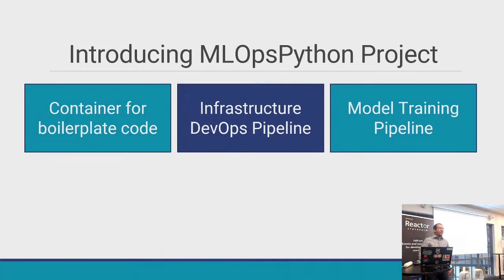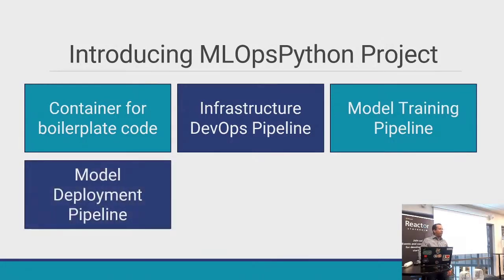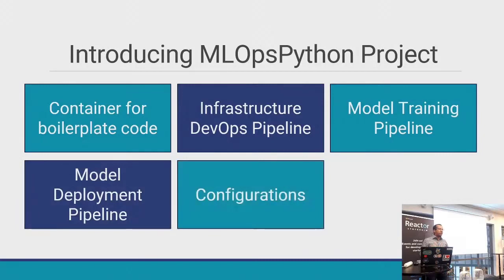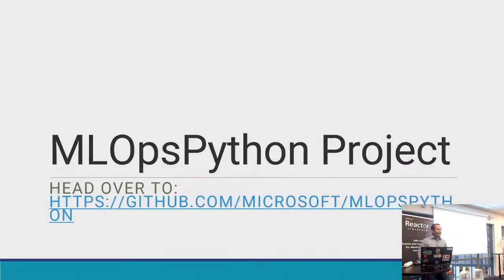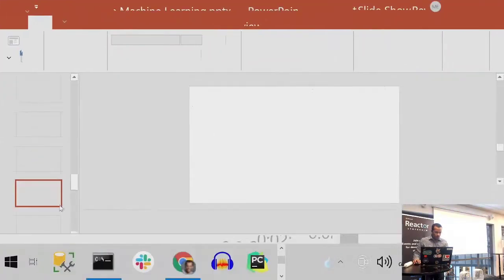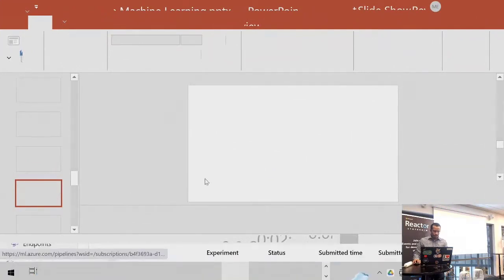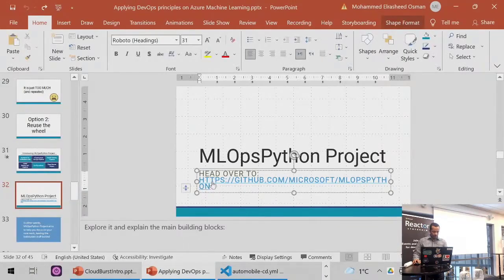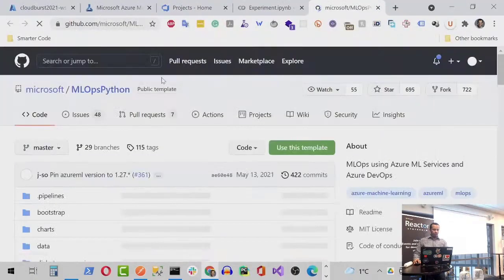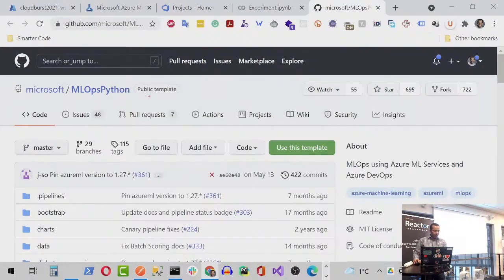Yes, it contains training pipelines and model deployment pipelines. It contains many different configurations that you can configure on the fly for your experiment. And finally, it's an open source project. We can have a look at that project in GitHub. So that is the MLOps Python project.